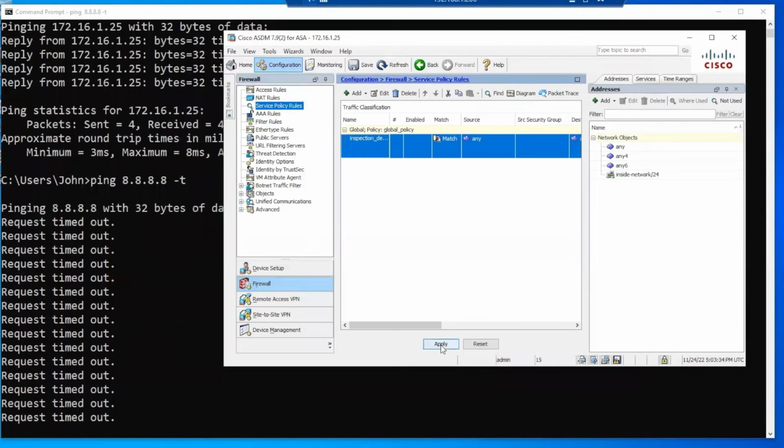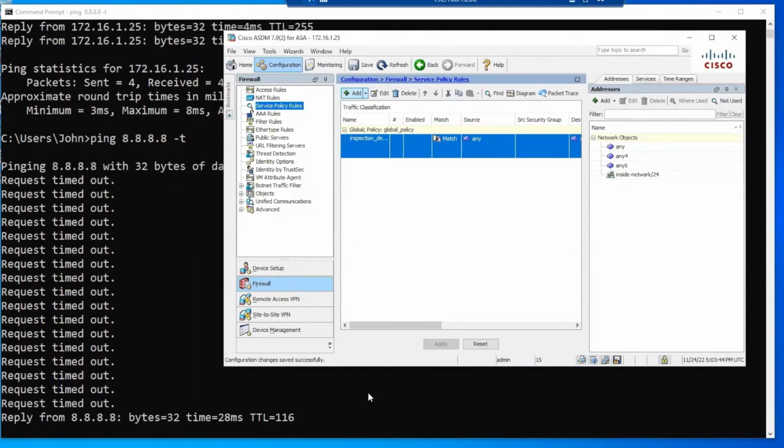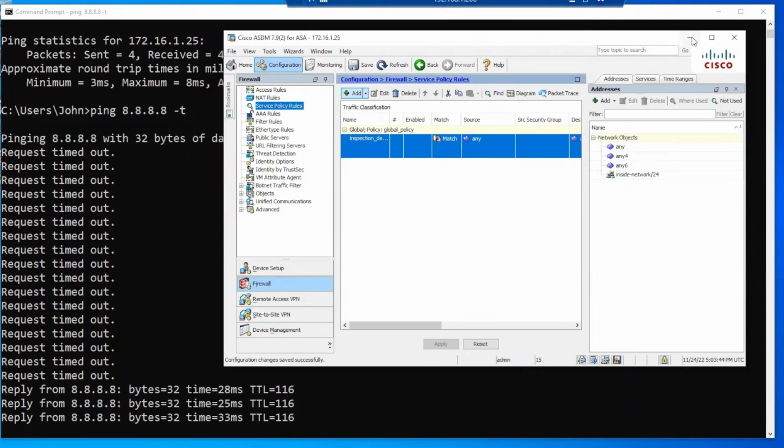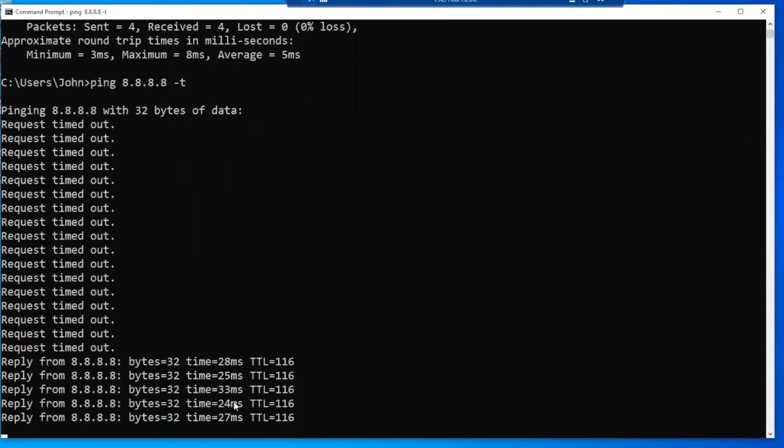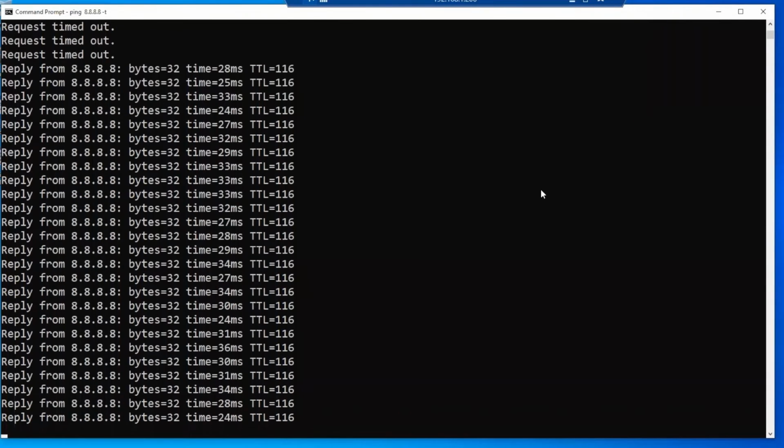Now you click apply, and at the same time you can see on the command prompt, now the traffic will pass through. Yeah, here we can see, now the ICMP traffic is successfully working. I will cancel this now.